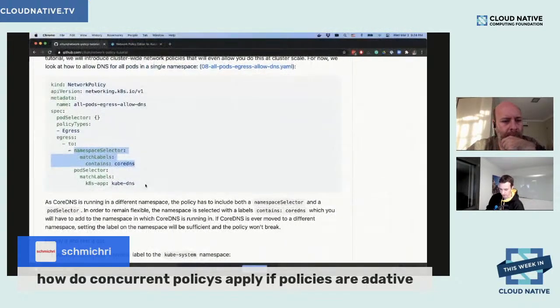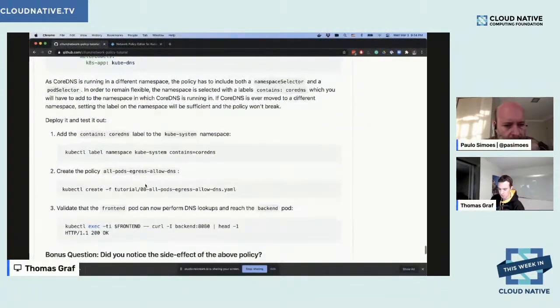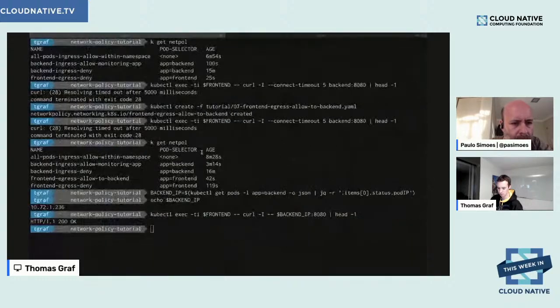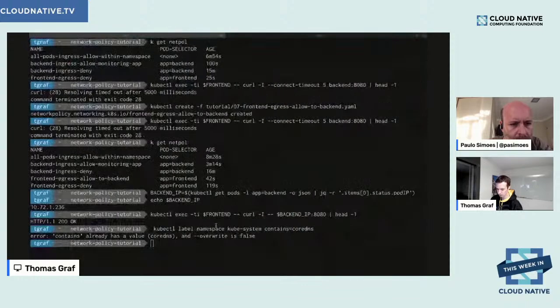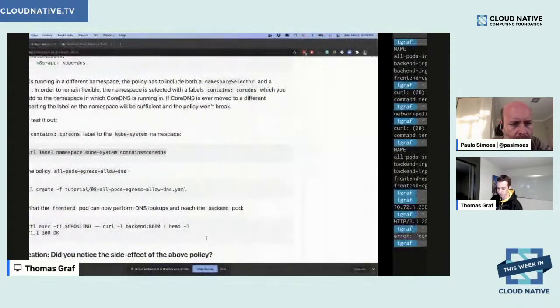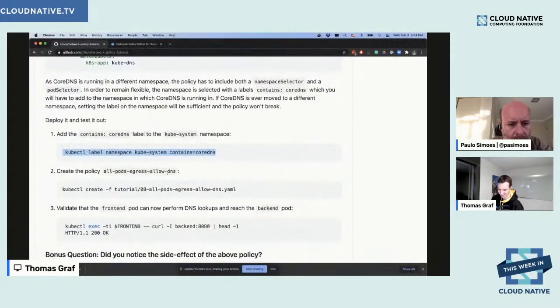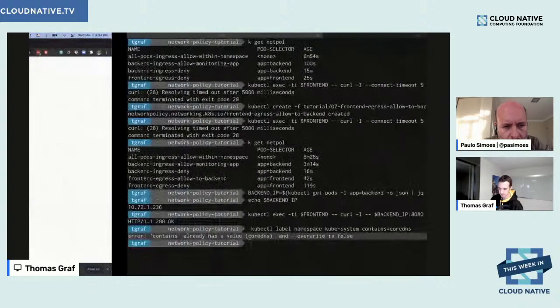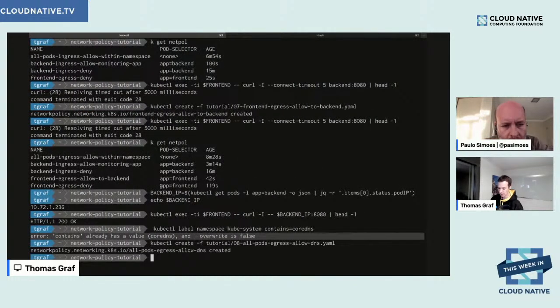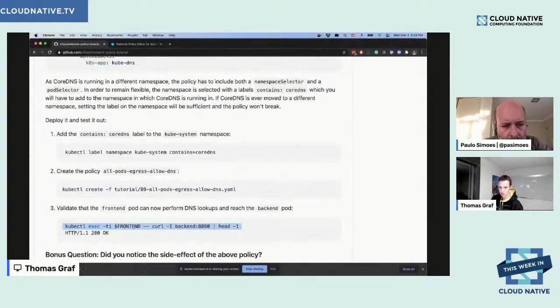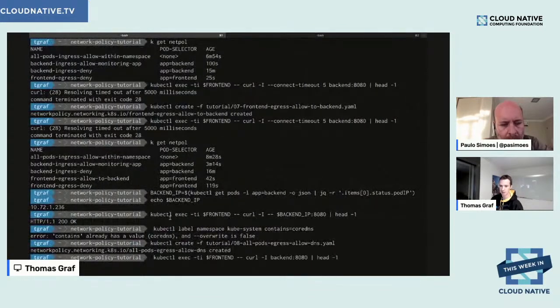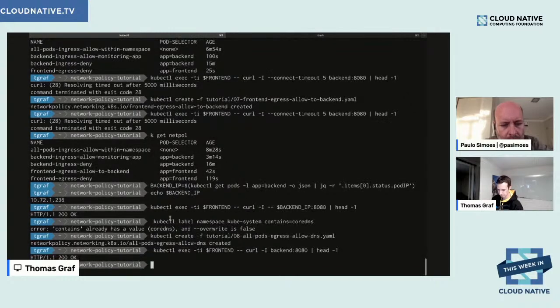All right, so let's load this policy. And in order for this policy to function, we actually need to label our kube-system namespace to add this contains core DNS label for a second. So let's do that. Let's label it. Okay, that's already done. So it already has this label. I have apparently run this demo before. And let's load the policy. And then we will try again to reach the backend via the name. And this should now work. Yeah, so it's working. So we now have functioning DNS again.